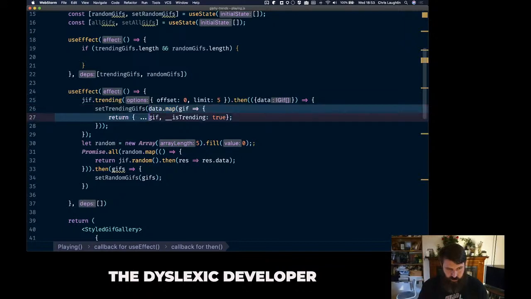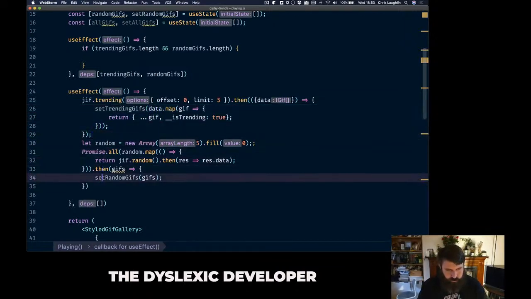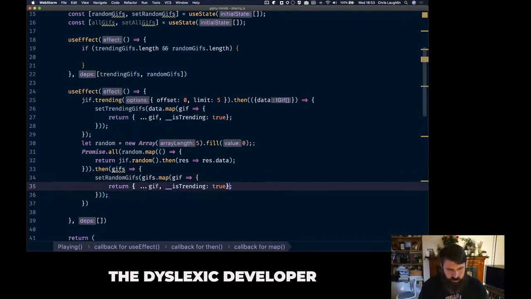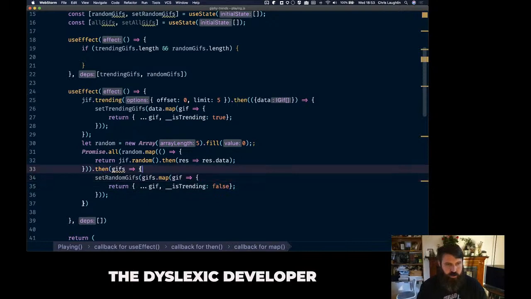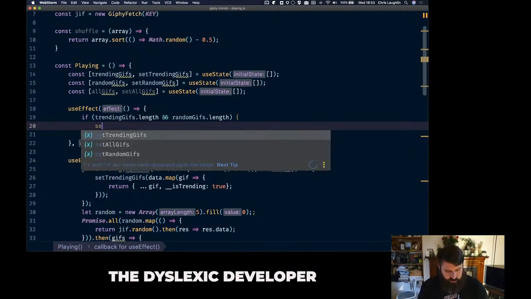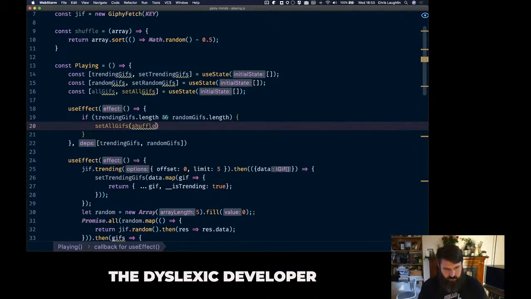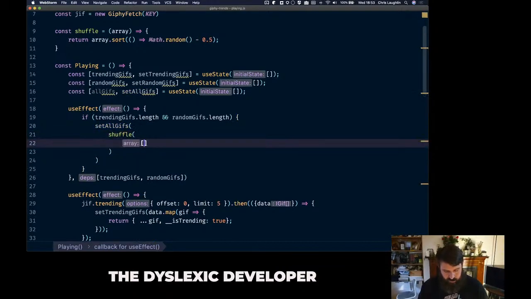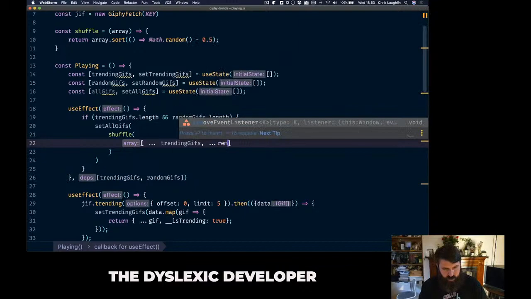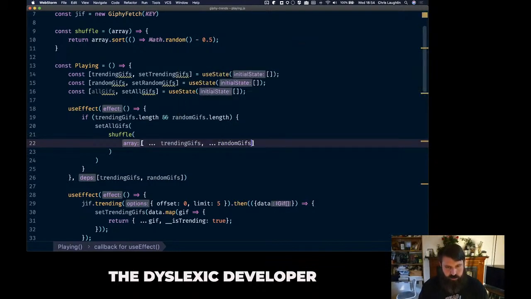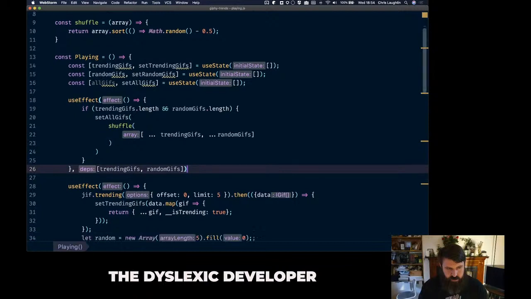Same needs to be done for our random. So we can call this, and this is going to be false. So these are now set with that value on them. So now when I do merge them, if I call set all GIFs and then call shuffle, and make it all as succinct as possible. So merge our trending GIFs in and spread our random GIFs in. Is it random? Random GIFs into our shuffle method.